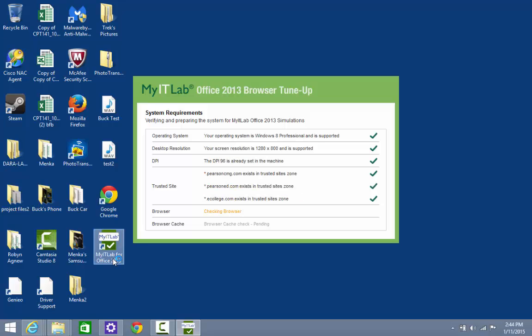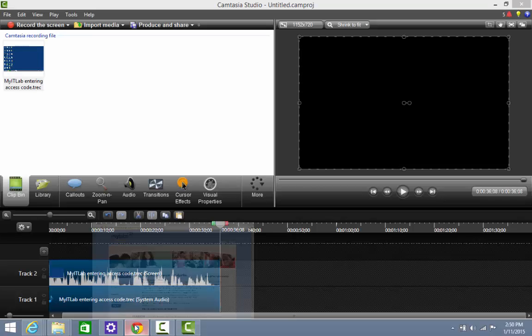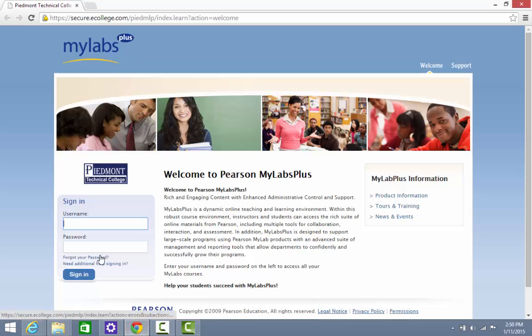Once you click the shortcut, the Browser Tune-Up will begin. This should take less than a minute or two. When the tune-up is complete, you will be taken to the MyITLab login page. When you're on the login page, remember to use your P number as your username and your birth date as your password.